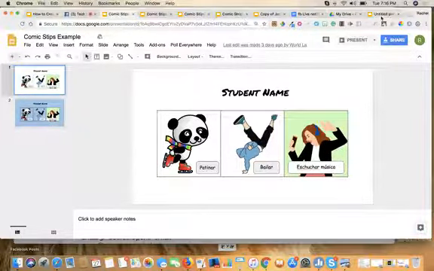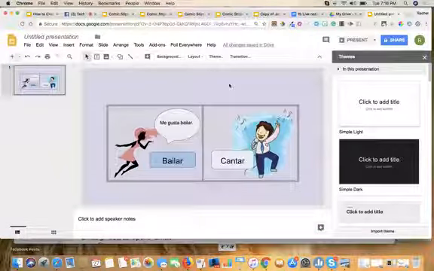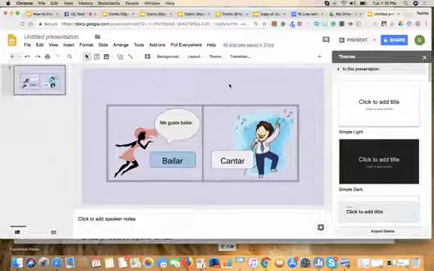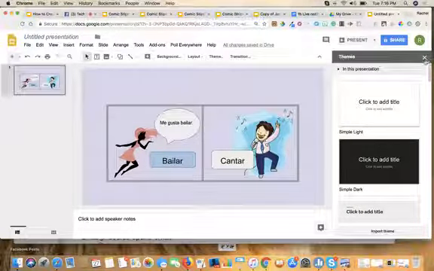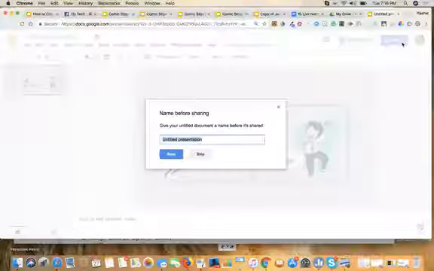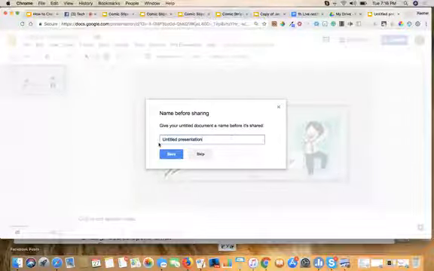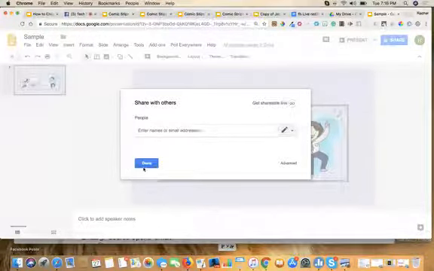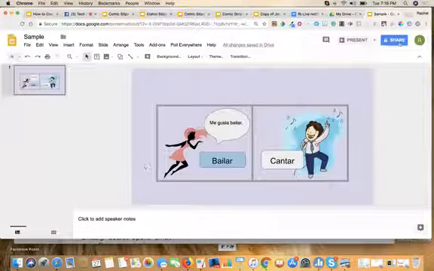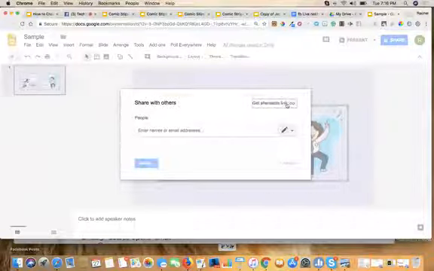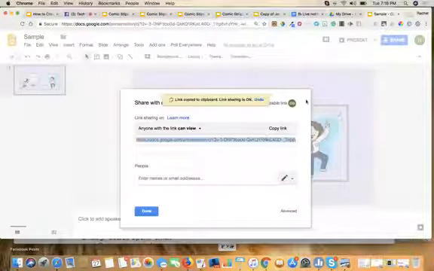So where is my slide? Okay, so let me give you some options for how to share this. So your students can share this with you. Well, let's give it a title first, that way we don't get confused. Sample. All right, so your students can share this with you by getting this shareable link, okay?